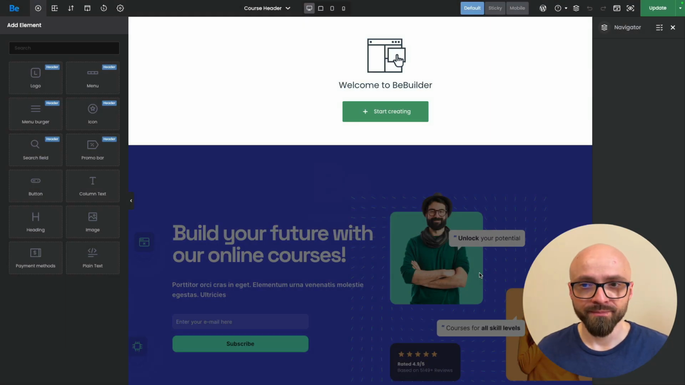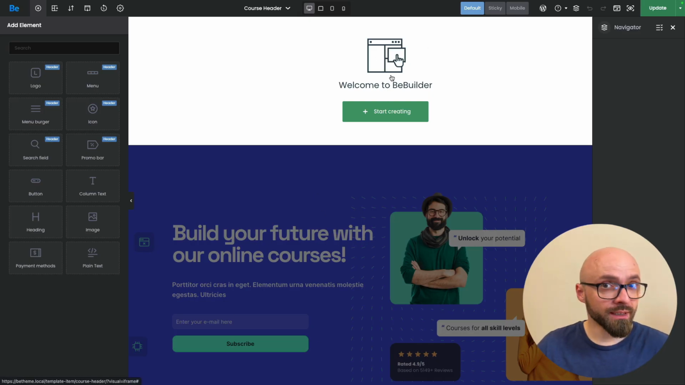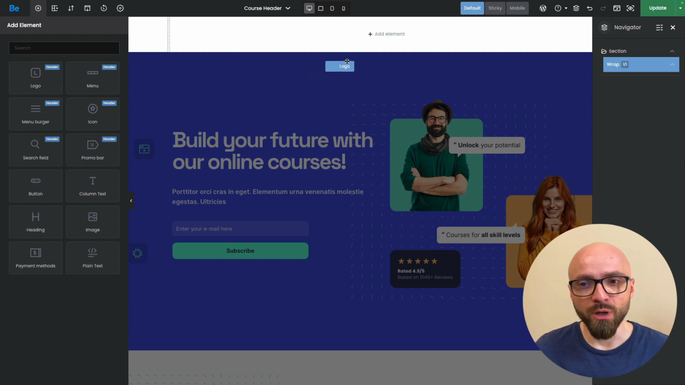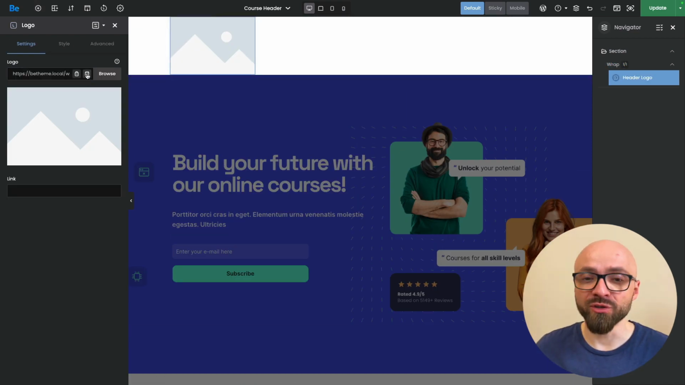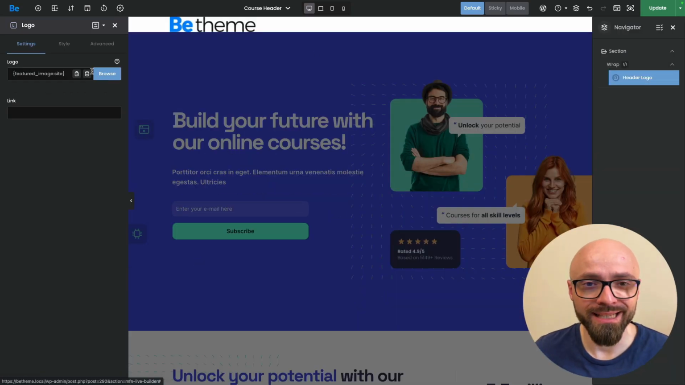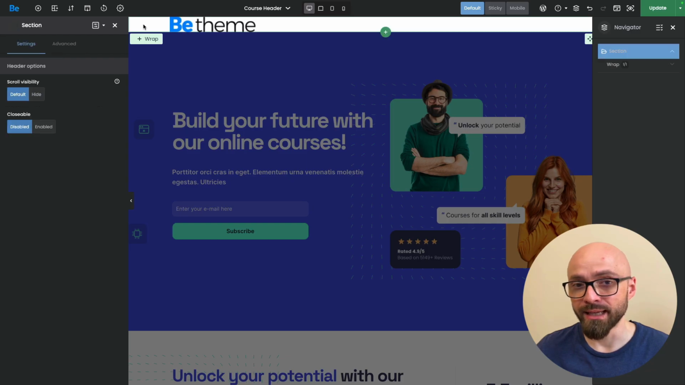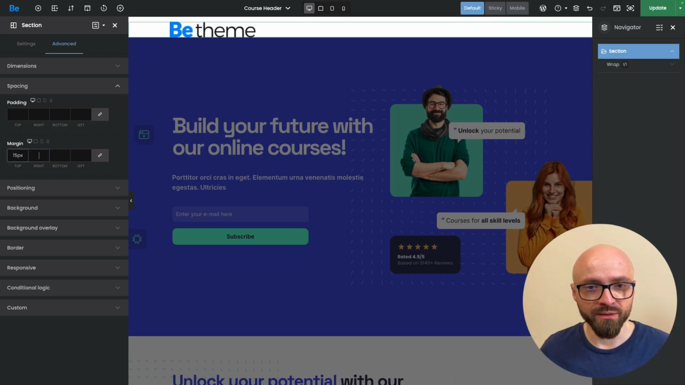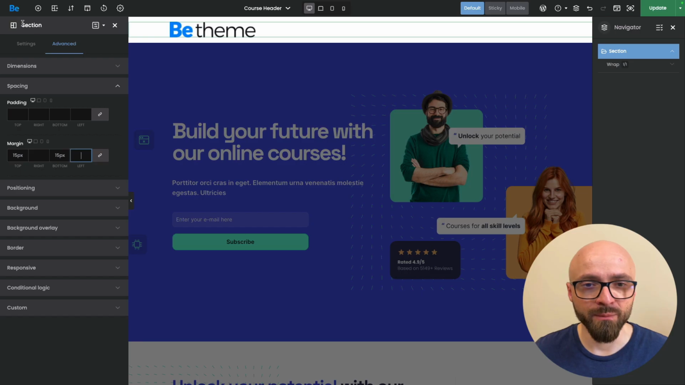And of course, the BeBuilder will be opened here. And I'm going to see my homepage grayed out, and here above is the section where I can edit or create my header. So let's add a layout here. I'm going to add one row. Let's drop a logo right here. I'm going to use dynamic data here and I'm going to select a site logo. There it is. It really is that easy. And I'm going to add padding to my header. And in advanced, I'm going to open spacing and I'm just going to add top and bottom margin. Let's say 15 pixels. Of course, I can add another element here. Let's add a menu.